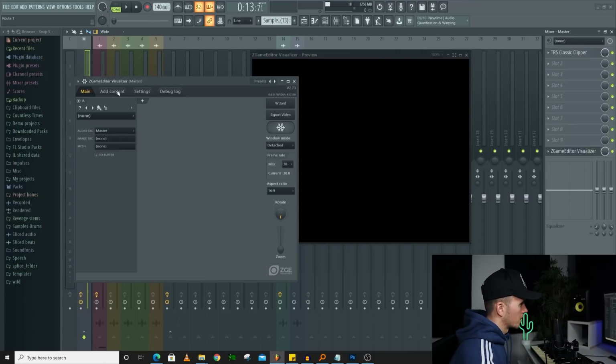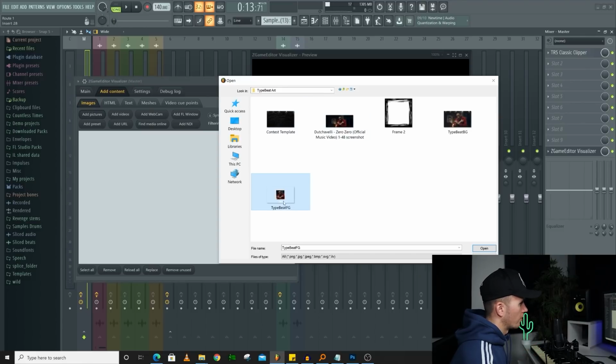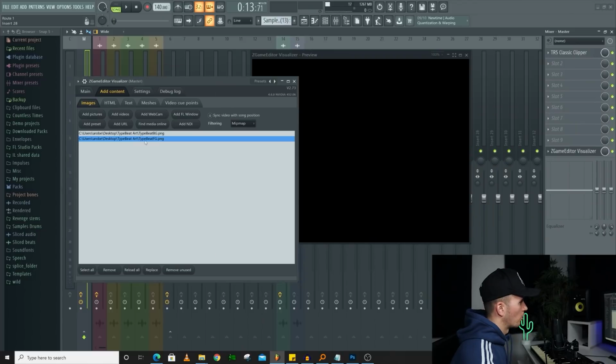Once you've got this open, go to Add Content, and this is where you want to add both of the images. So click Add Pictures, find the folder where you saved everything. You want the foreground and the background. You can hold Control just to select both. So click one, hold Control, click the other, and then click Open. So now you've got both images to work with.